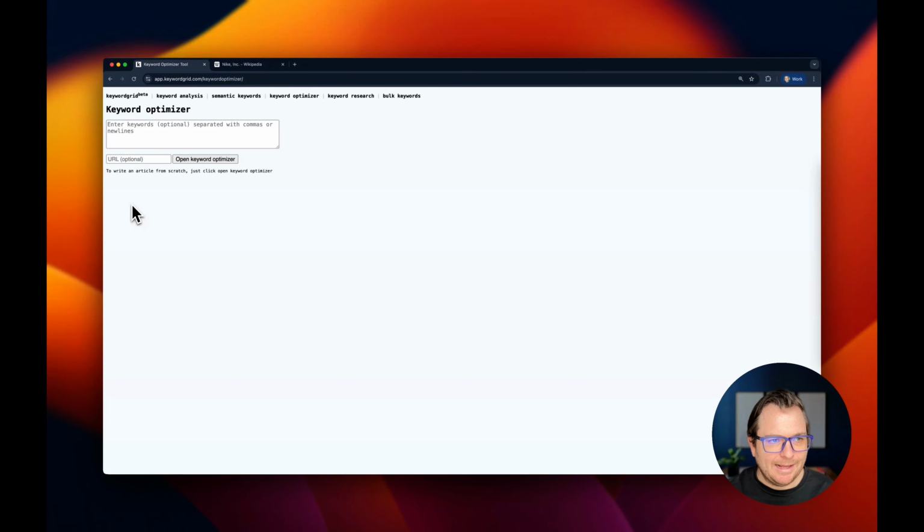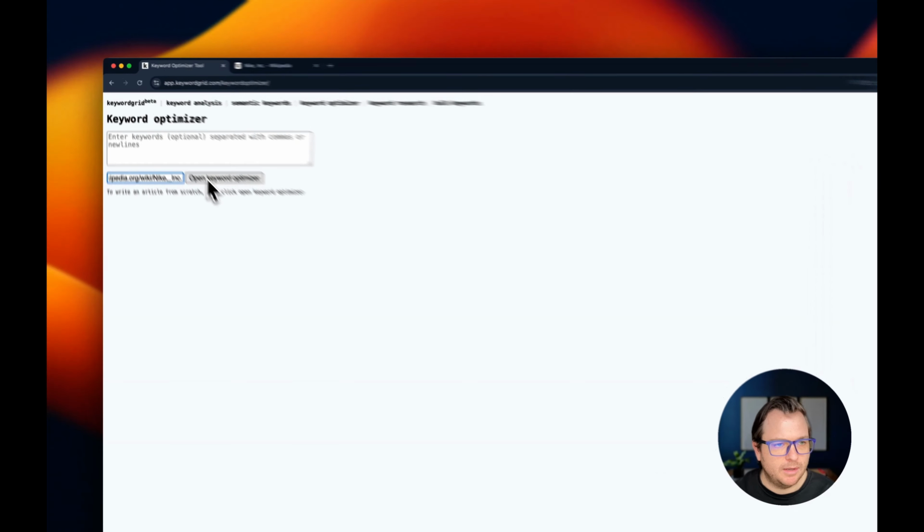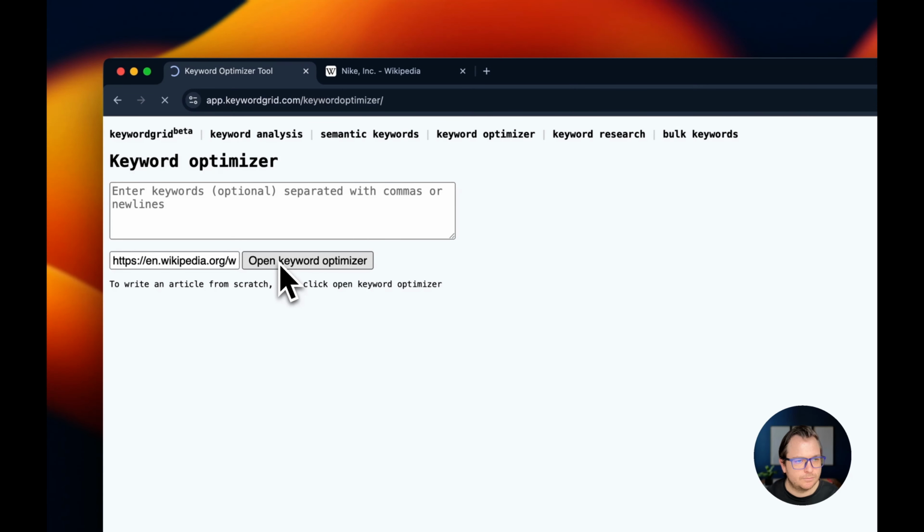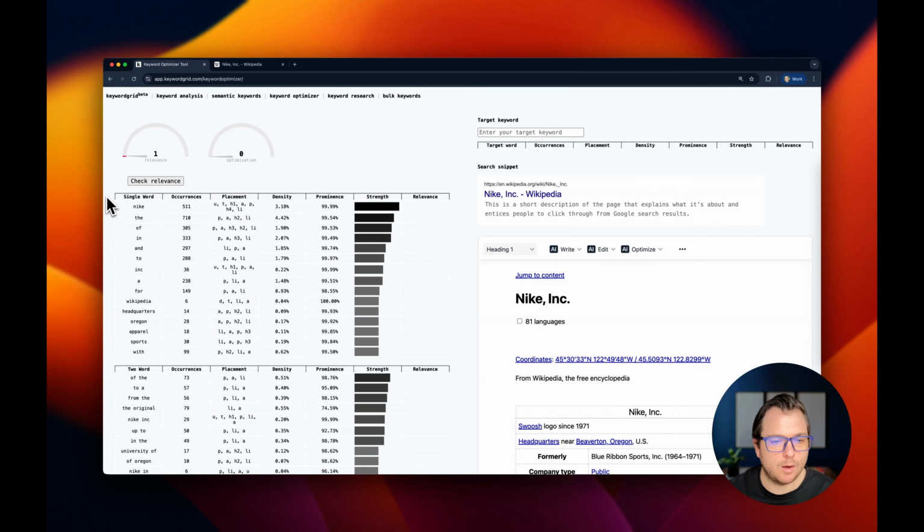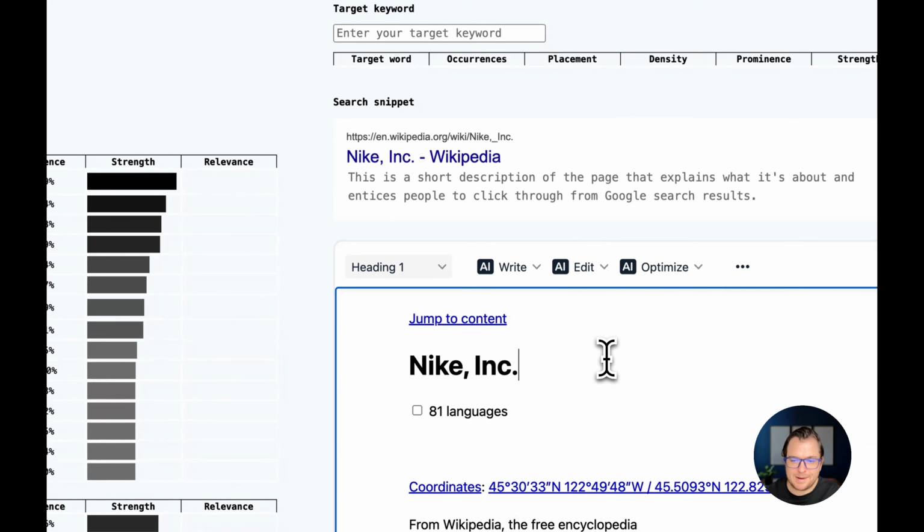Let's have a quick look at our keyword optimizer tool. I'm going to enter a URL because I want to optimize an existing page, and then I'm going to hit Open Keyword Optimizer. Okay, over on the left, we can see that we've picked up all of the keywords on our page and their data, which is updated live. And over on the right, we can see that it's automatically picked up our page's content.